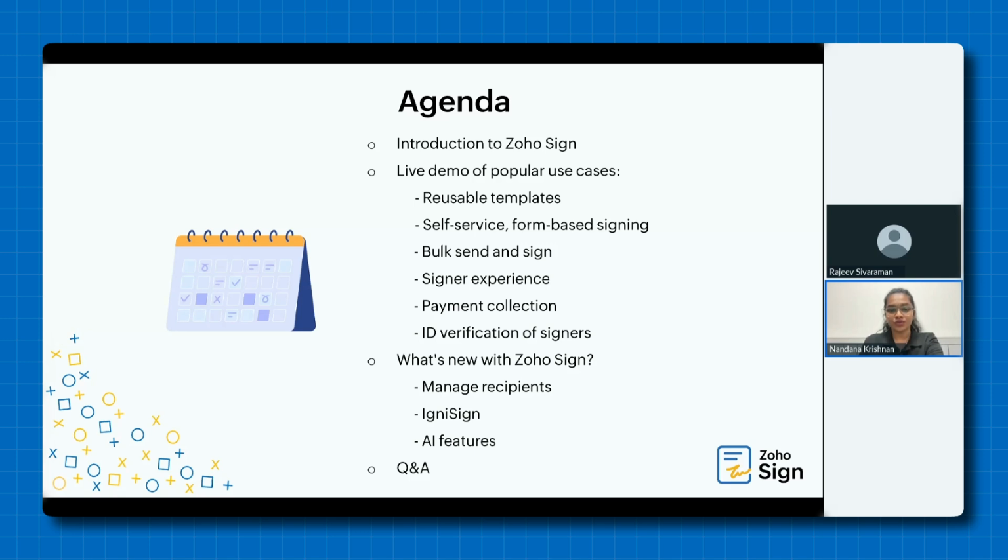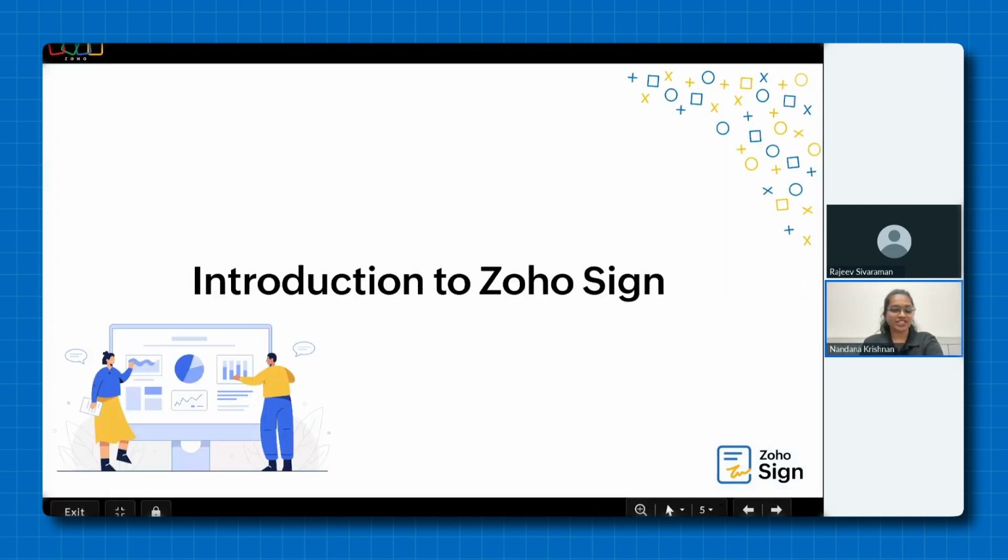If you are a new Zoho Sign user or if you are interested in learning about Zoho Sign's advanced features, this is just the session for you. With that, let's get this session started.